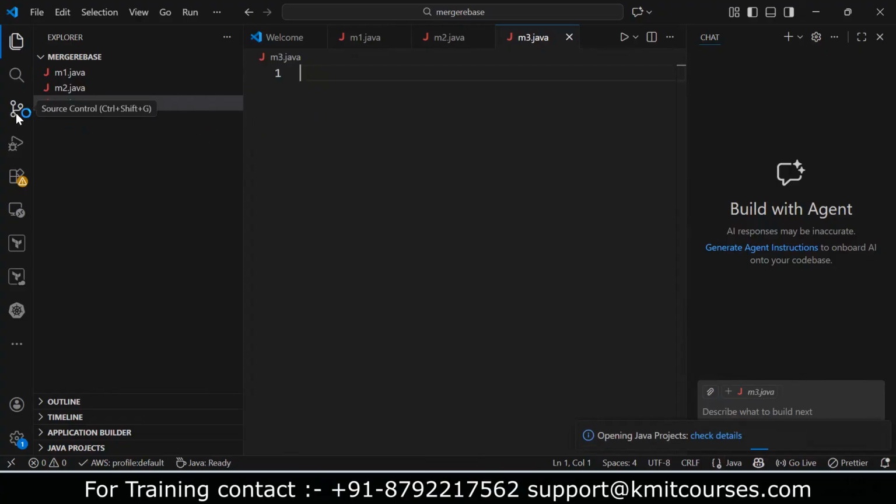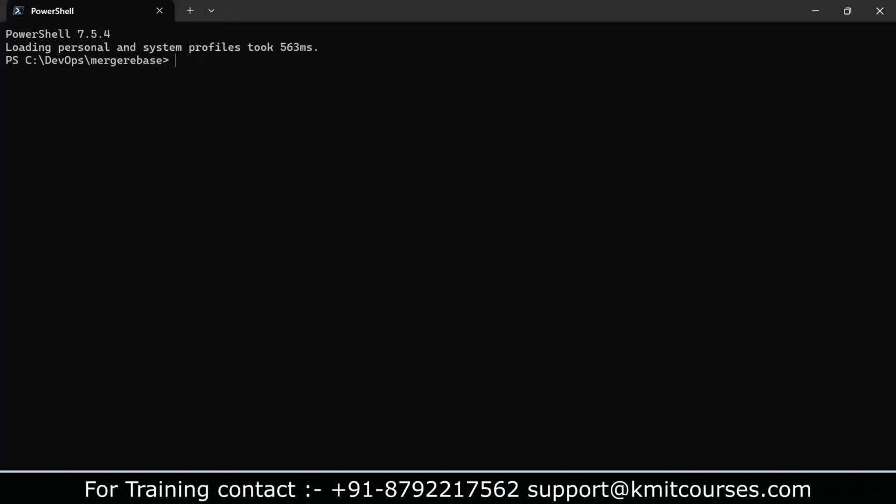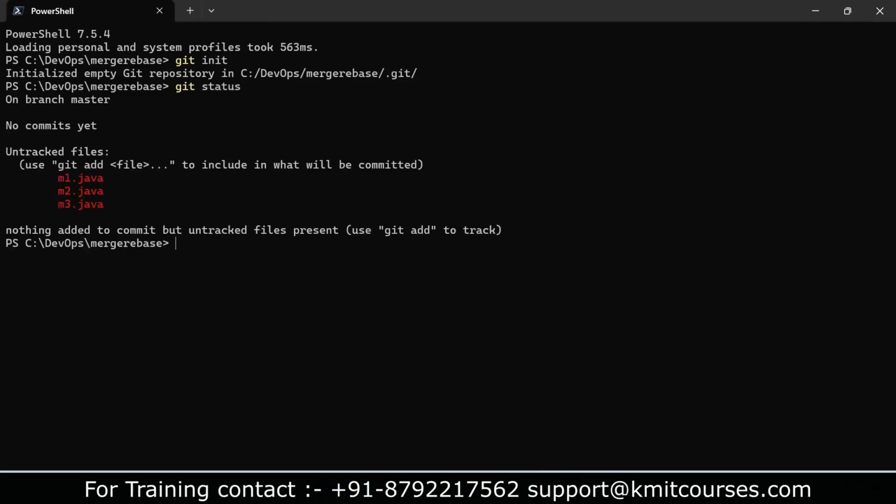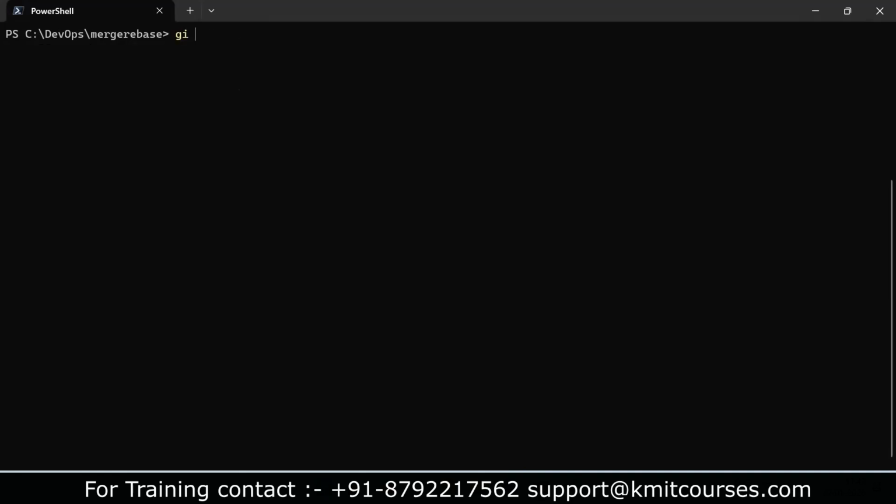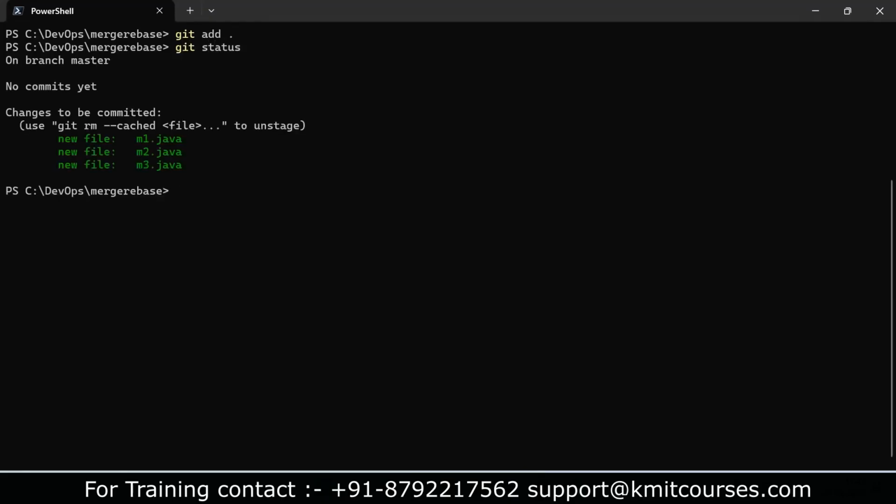There are multiple ways you can go about it, but let me go to the terminal. Explaining merge and rebase is a little bit easier if we use the terminal, instead of directly going to Visual Studio Code and committing with that git icon. So I'm saying git init to initialize the repository, then git status. All these three files are in the untracked area. Now I will put them into the stage area. If you see here, all these files are in the stage area.